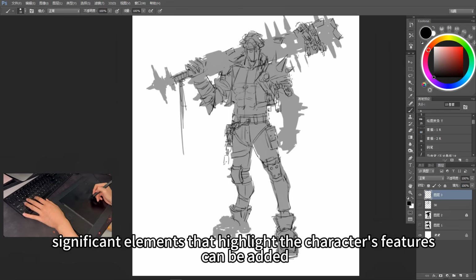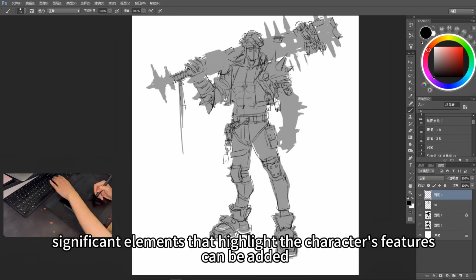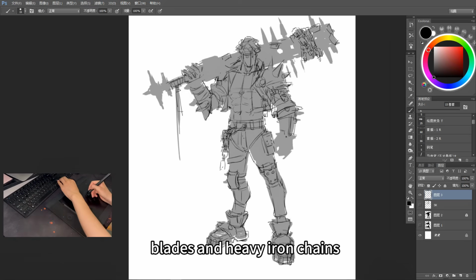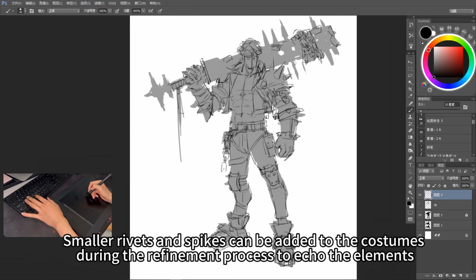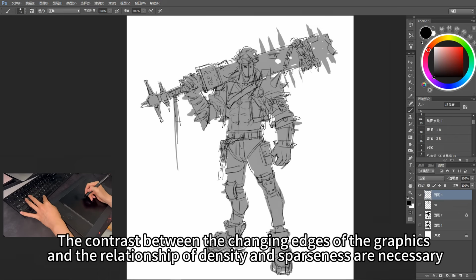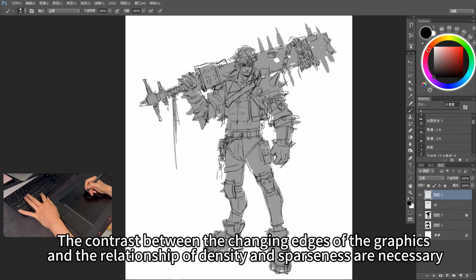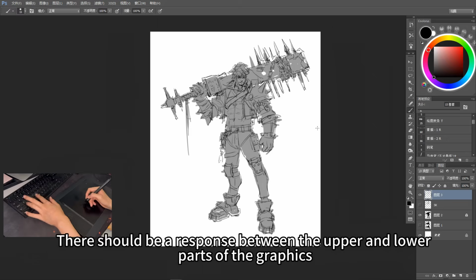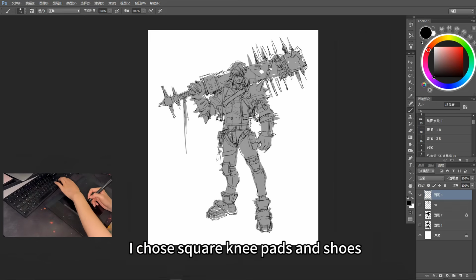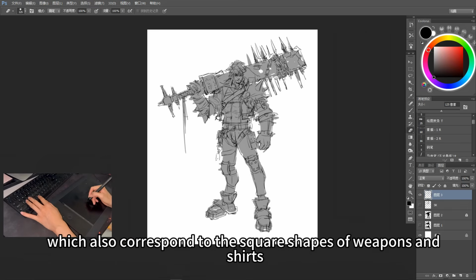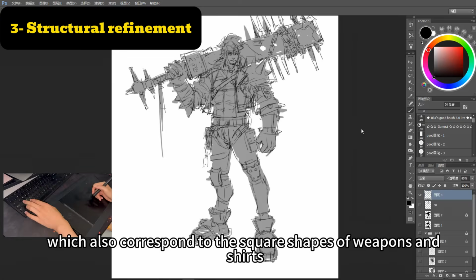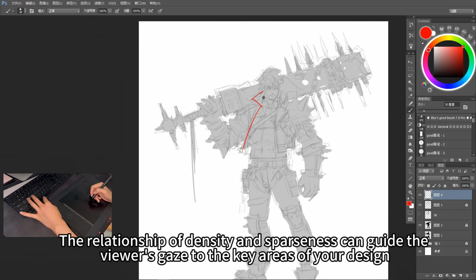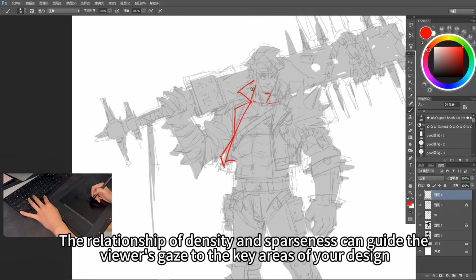At this stage, significant elements that highlight the character's features can be added. I chose spikes, blades, and heavy iron chains. Smaller rivets and spikes can be added to the costumes during the refinement process to echo the elements. The contrast between the changing edges of the graphics and the relationship of density and sparseness are necessary. There should be a response between the upper and lower parts of the graphics. For instance, I chose square knee pads and shoes, which also correspond to the square shapes of weapons and shirts. The relationship of density and sparseness can guide the viewer's gaze to the key areas of your design.